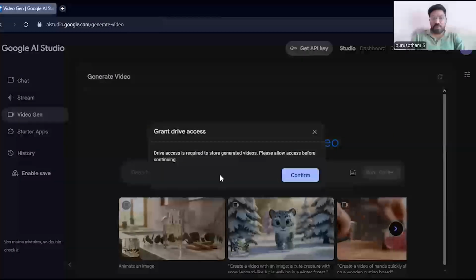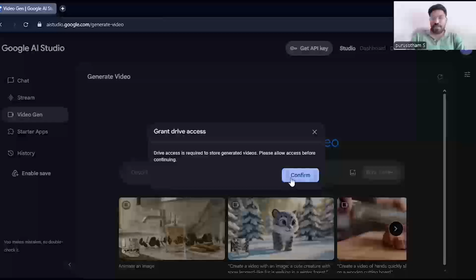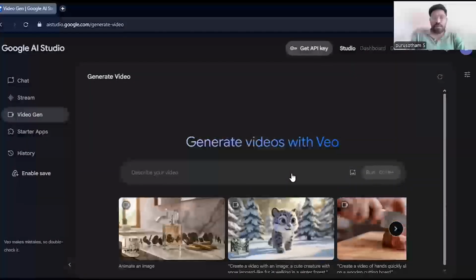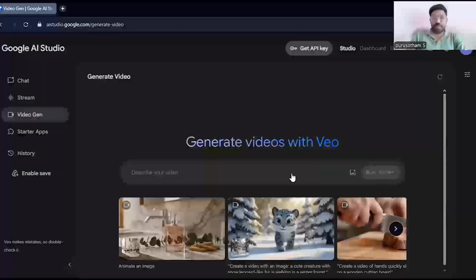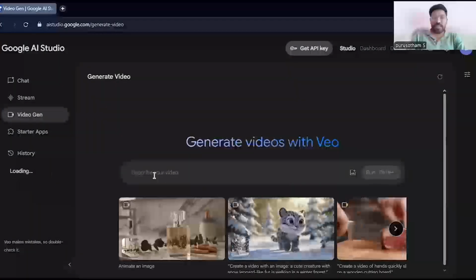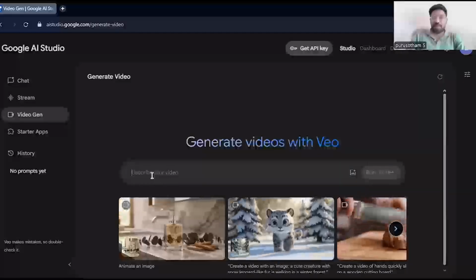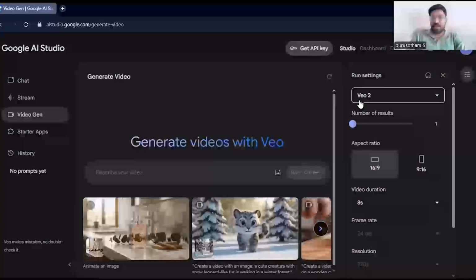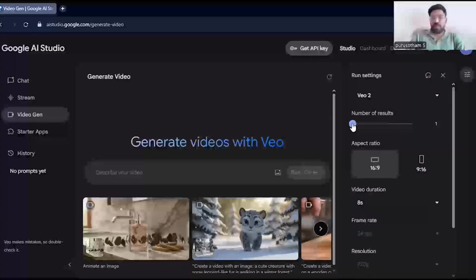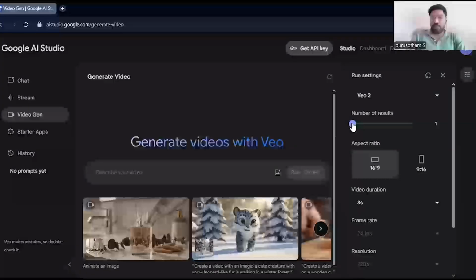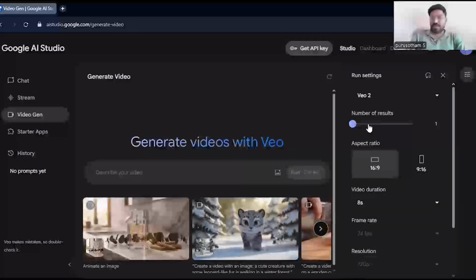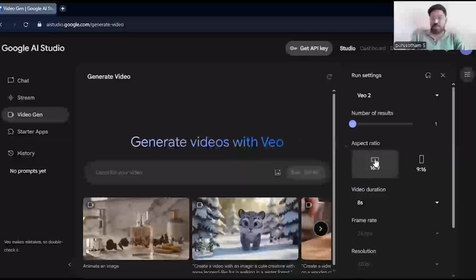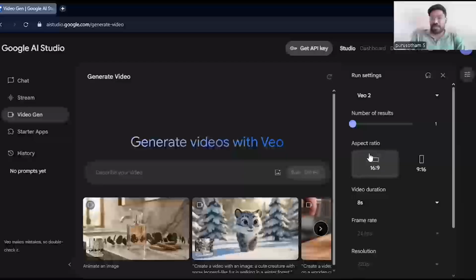Here we have an option to write a text prompt to generate videos. It's asking for login. See, once you log in with Google AI Studio, you can generate videos by using a text prompt. Here we have an option to edit. So this is the model Veo 2. Even by using a single prompt, we can generate multiple videos. By the number of results option, we can select the results.